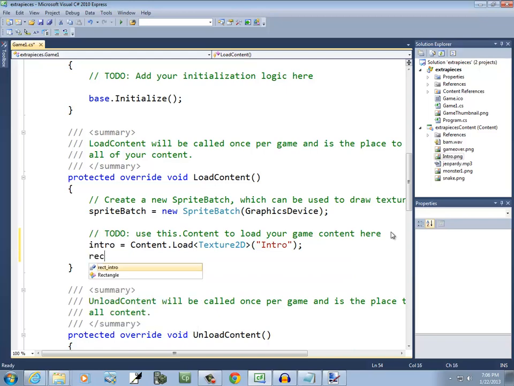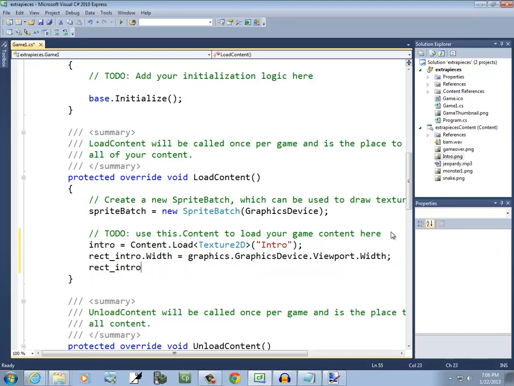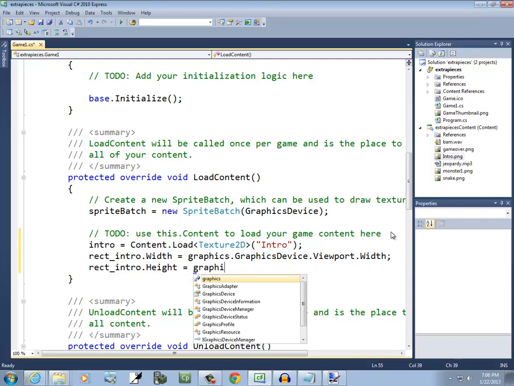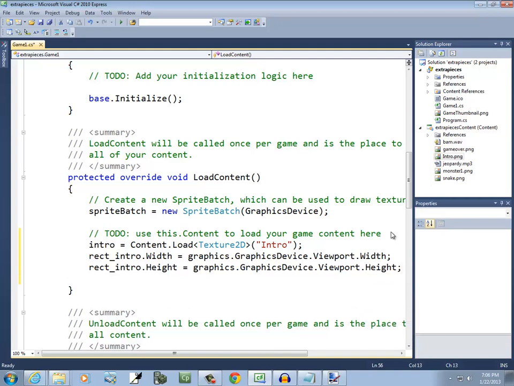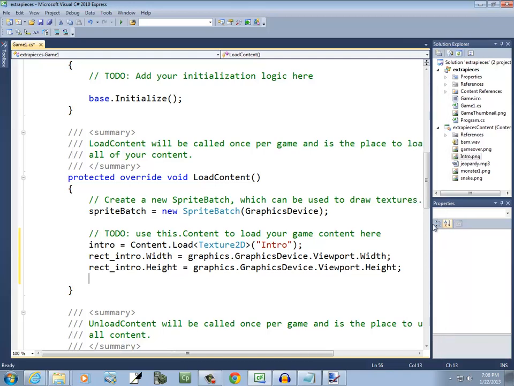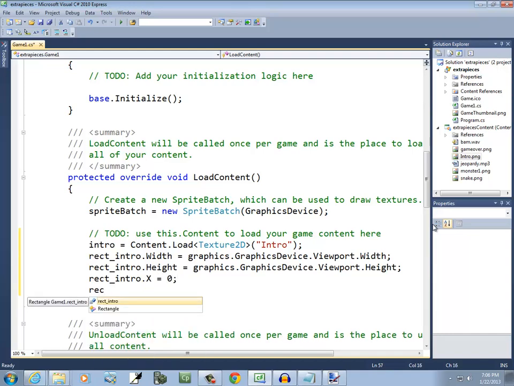There we go. Now I need my rectangle. So I say my rectangle dot intro dot width is equal to the width. I'm going to want it the width of the screen. So I'm going to say graphics dot graphics device dot viewport dot width. And the height of my rectangle, I want the height of the screen. Equals graphics dot graphics device dot viewport dot height. Now I'm just typing the first few letters of that, and it's so cool because if you press tab, after you just type a couple of letters, it'll fill it in for you. I'm not typing that fast, in case you're wondering. Now our rectangle, the X position should be 0, that's the upper left, and the Y will be 0, too. Again, that's the upper left-hand corner.